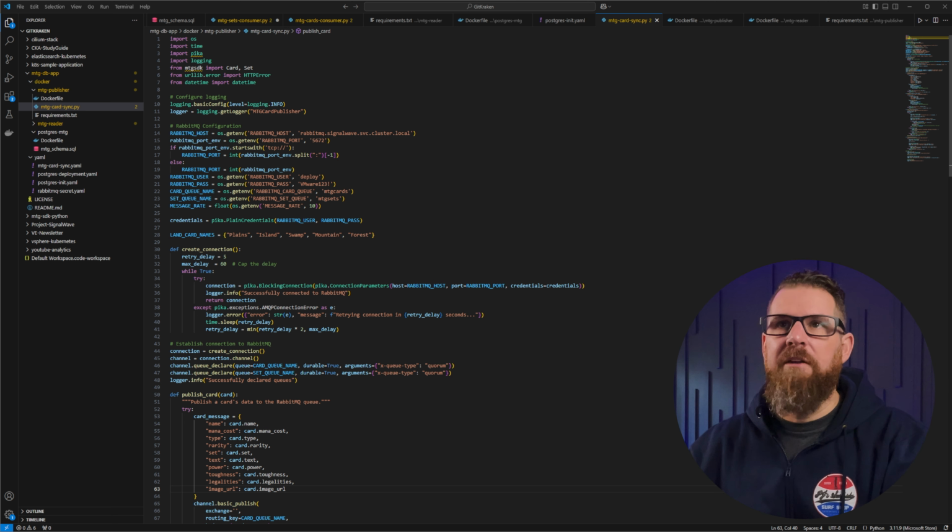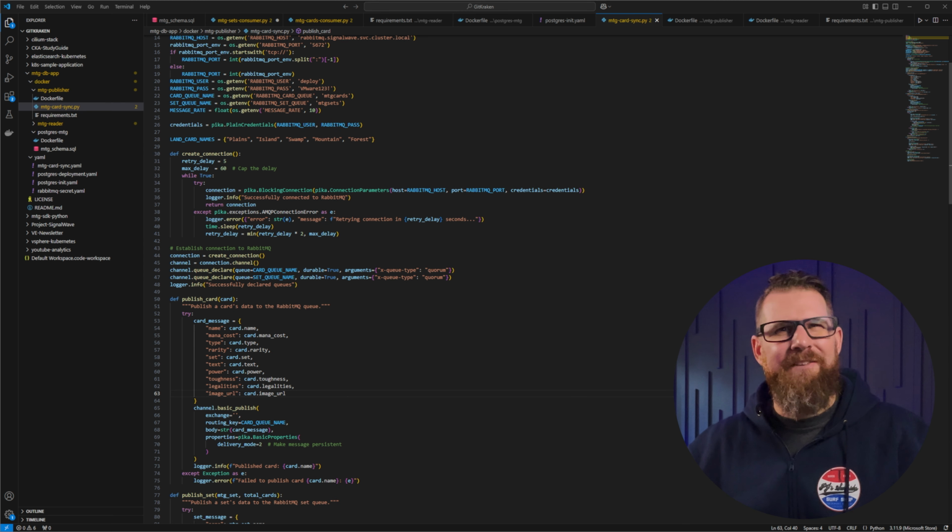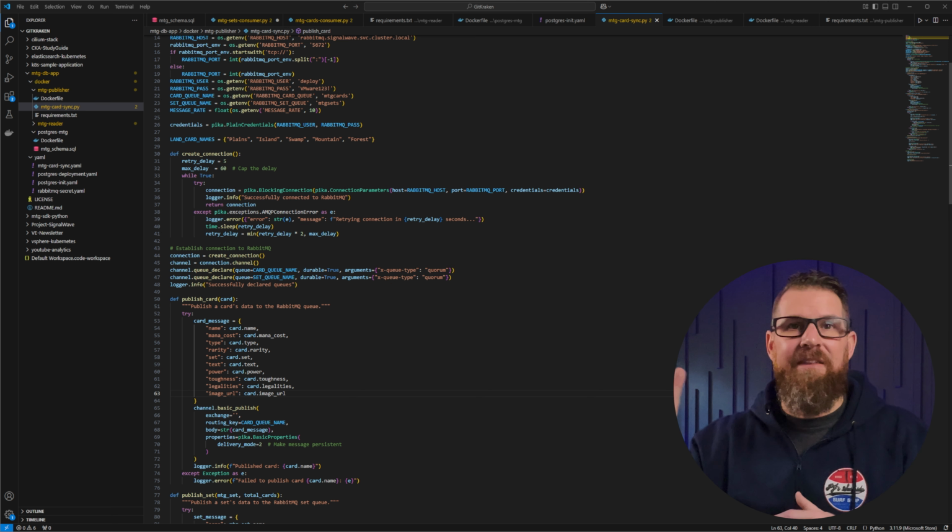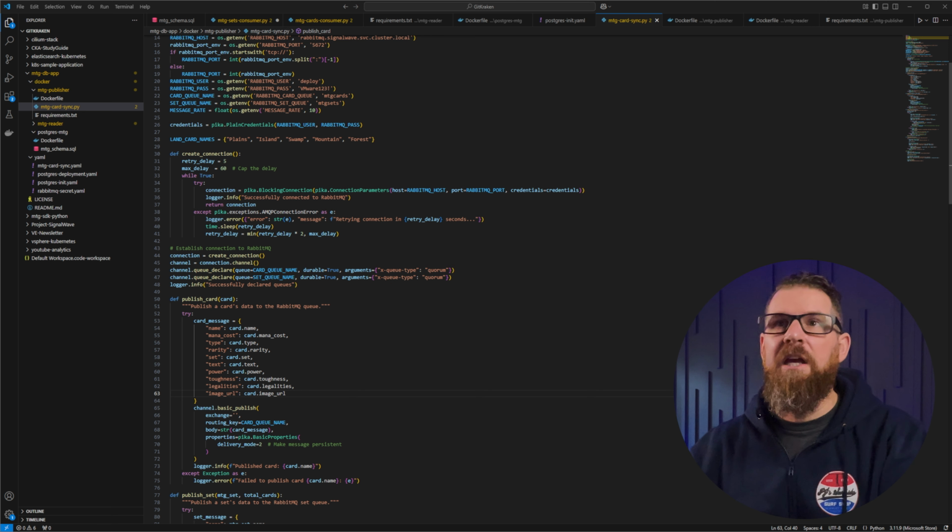It goes through, and I have some land cards. One of the things about Magic the Gathering, without getting too deep into it, is they have some basic lands: plains, islands, swamps, mountains, and forests. I didn't want those cards in the database. I thought that it was unnecessary. So I put those in an array so that it would ignore those and wouldn't push those up to the queue.